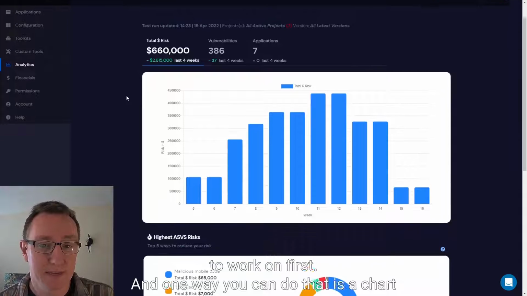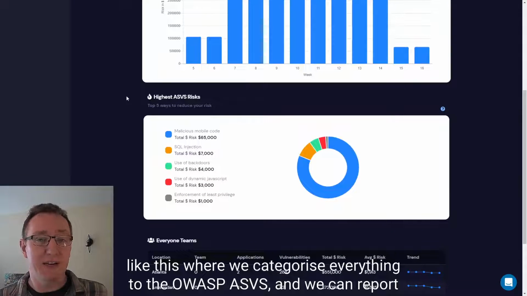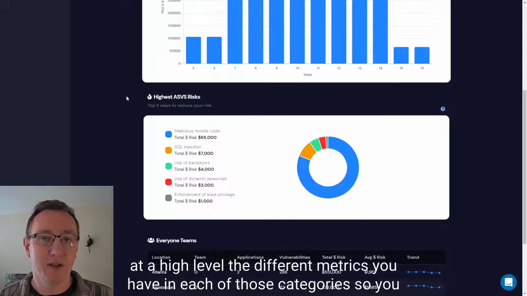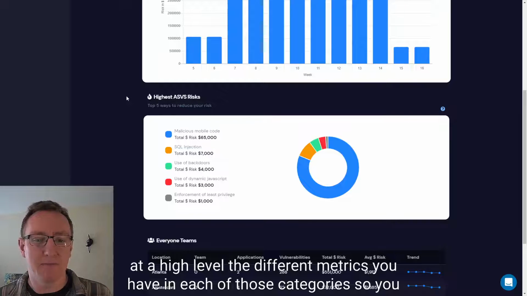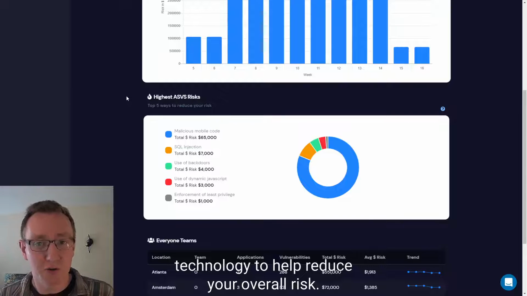And one way you can do that is a chart like this, where we categorize everything to the OWASP ASVS, and we can report at a high level the different metrics you have in each of those categories. So you can work out maybe where to do a brown bag session or where to implement some technology to help reduce your overall risk.